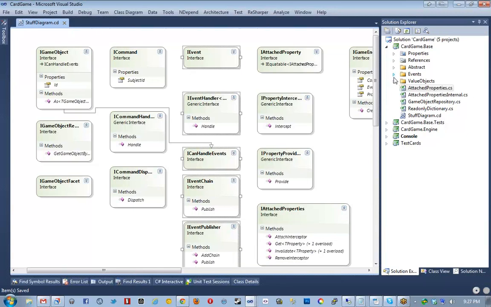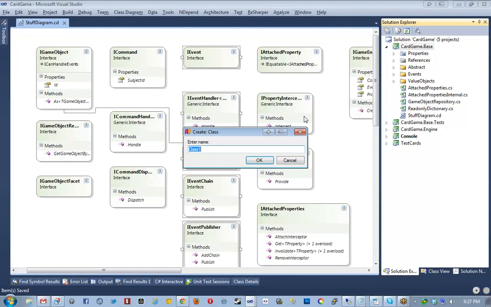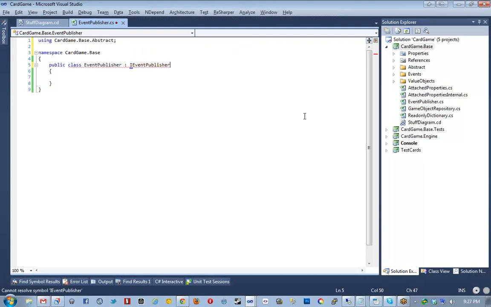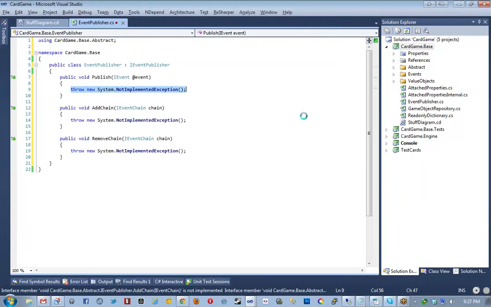First I'm going to create a class, and then I'm going to create a test. I'm going to create two classes. I'm going to create the IEventPublisher class. But the IEventPublisher class isn't actually very interesting. Basically, it serves as just a collection of what I call event chains that are published whenever an event gets asked to be published by the IEventPublisher.